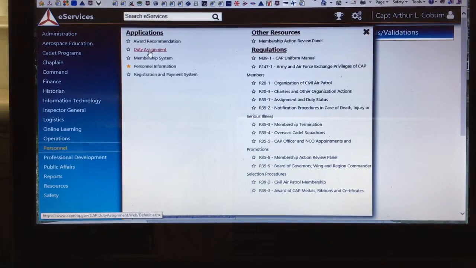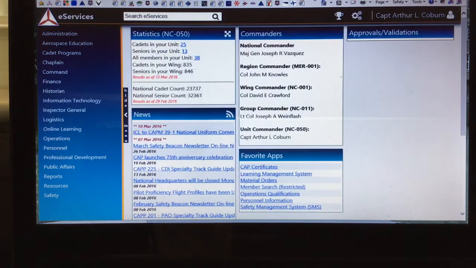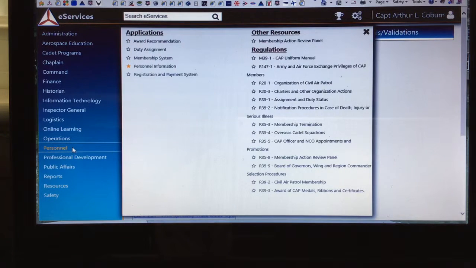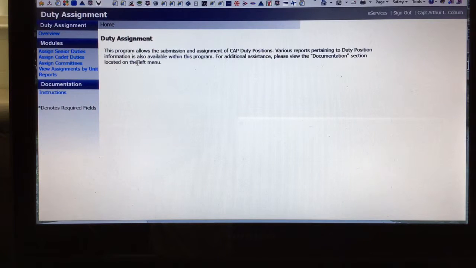Duty assignments. Basically, this is more for the senior member that's assigning duty assignments as far as the cadets go, or for a future commander or current commander that needs to make duty assignment changes, but usually they know what they're doing by that time. So, start off at the main page, e-services. We go down to personnel, and then over and up to duty assignment. Click on duty assignment, it'll take you to this page.